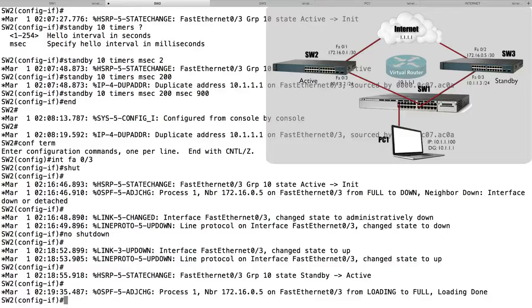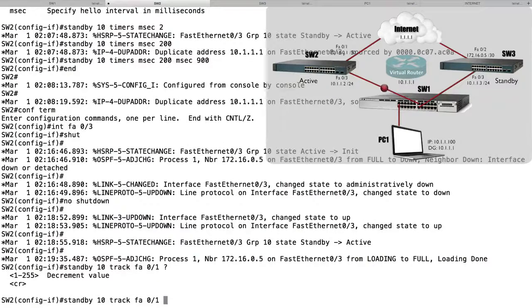Here's how we do that. We say standby 10 track, and I'm going to give the interface identifier of Fast Ethernet 0/1. That's the interface that gets us out to the internet, and context-sensitive help shows us that we now put in the decrement value. By how much do I want to decrement? Do I want to reduce my priority if this interface goes down? And I'm going to say 20.